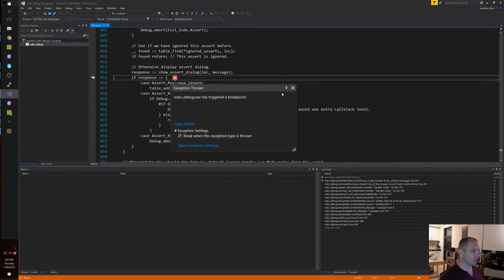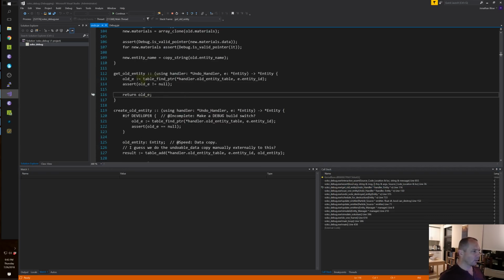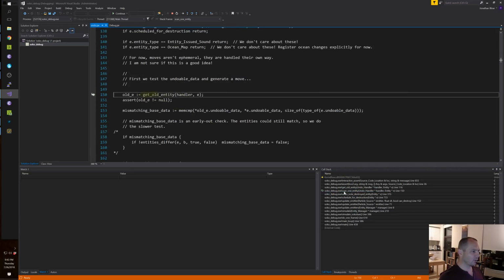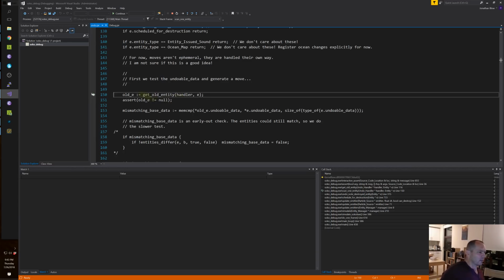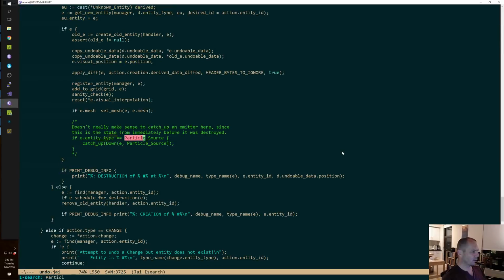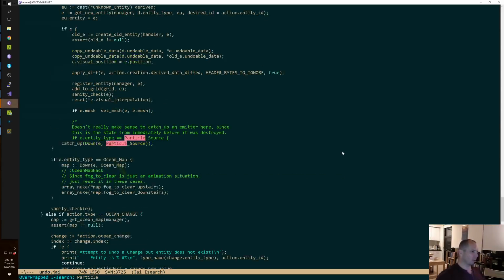All right. So we're getting old entity and it does not exist. Calling scan one entity. We're noting a destroyed entity. It's a particle emitter. I think we maybe just don't record particle emitter. Oh, that's probably not right. Let me just check though. No, we catch them up, but we don't explicitly exclude them.